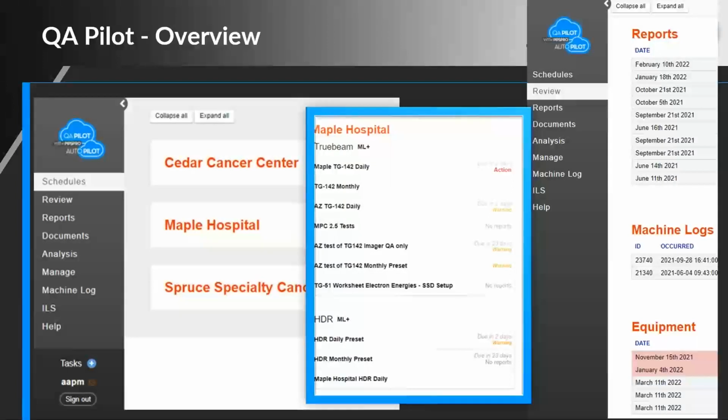So take user roles as an example. If you have an accreditation review coming up, then provide the auditor with a guest login, and they will be able to access QA reports, departmental documentation, and machine log records only. A therapist can start their day by logging into QA Pilot and easily start performing or reviewing their daily QA schedules, tasks, or any departmental communication for machines that are assigned to them.